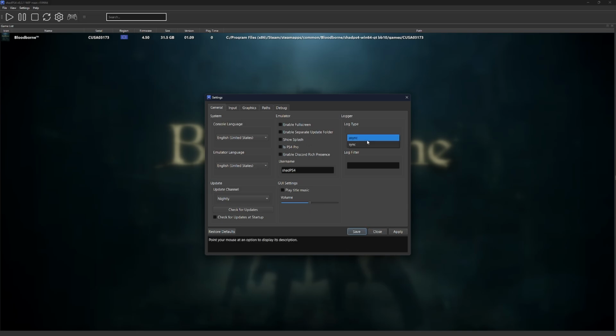Async for the log type. Basically, sync is better if you're actually debugging, and obviously as the more plebs, I'm running just async because I'm not actually debugging of any sort.